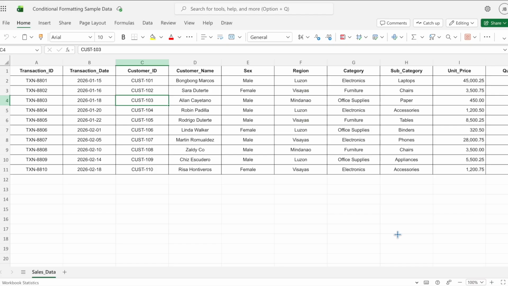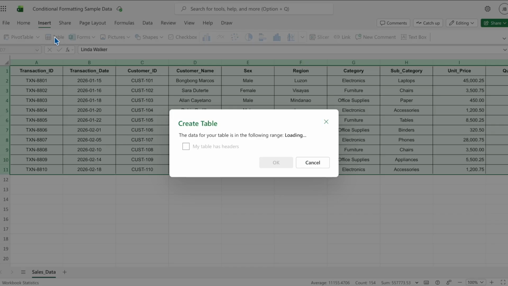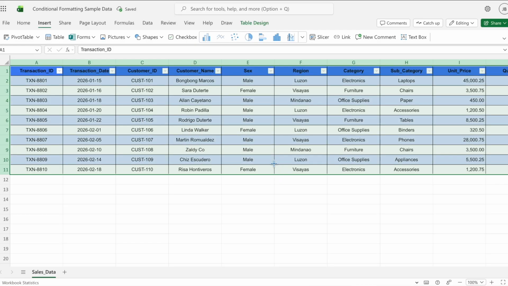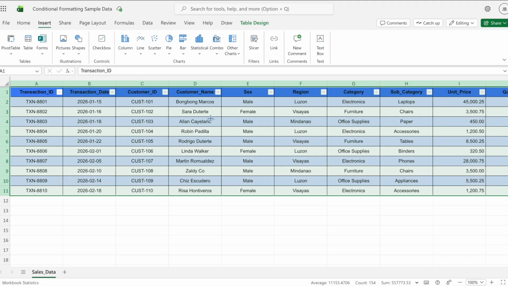For this demonstration, gagamit tayo ng Excel Online and we will work with our sample dataset. For demonstration purposes, i-convert muna natin itong raw data natin into an Excel table. So we select our table, then insert table, then press OK. Para hindi rin tayo mahirapan sa paghanap ng mga nasa ribbons natin, we can actually choose here yung ating classic ribbon. Ayan, para kita na natin kaagad kung ano yung mga ribbons natin.